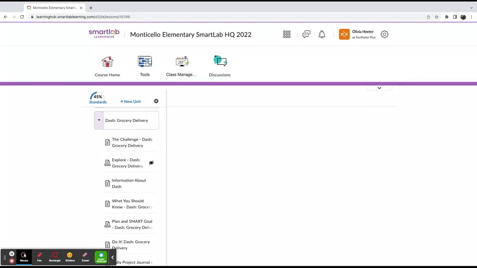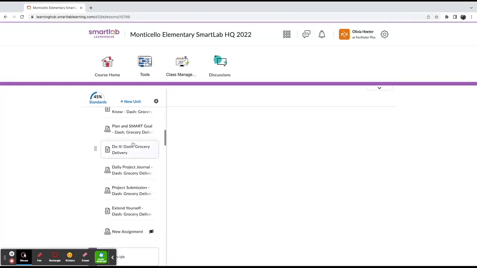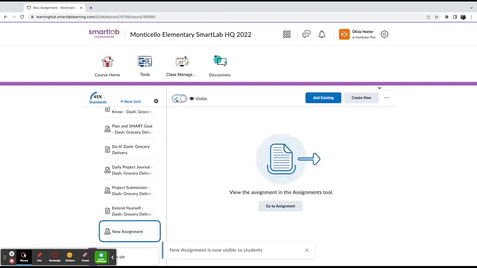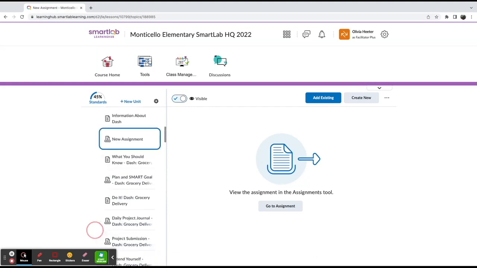To find your assignment, scroll to find the corresponding project starter, and your new assignment will always be added to the bottom of that project starter module and will always start as hidden. You can click on the assignment and toggle hidden from visible when you're ready for students to access it. And you can also move the assignment to where you want it to appear for that project starter.